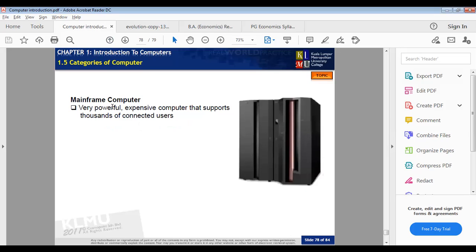And mainframe computers are very powerful and expensive computers that support thousands of connected users. If you connect your computer with other computers, for example if you are running a business, you may connect with different types of computers. You may have a very large, expensive system, and you might need to spend a lot of money.